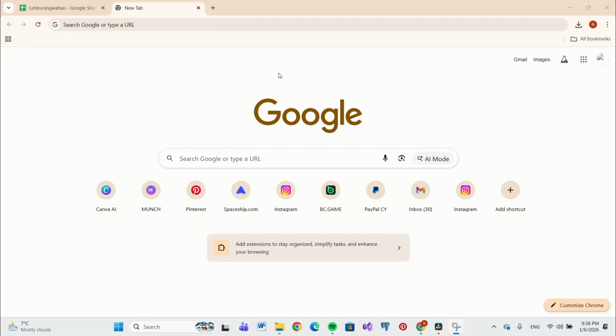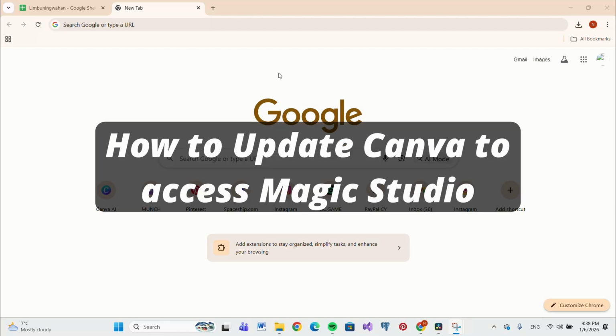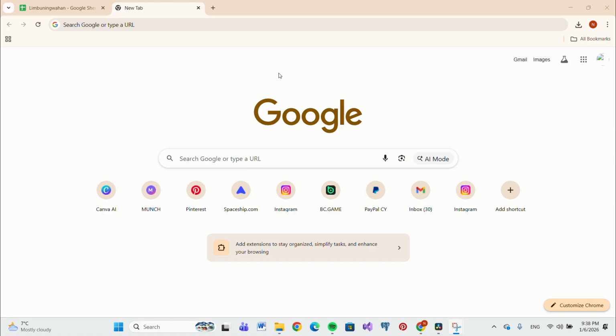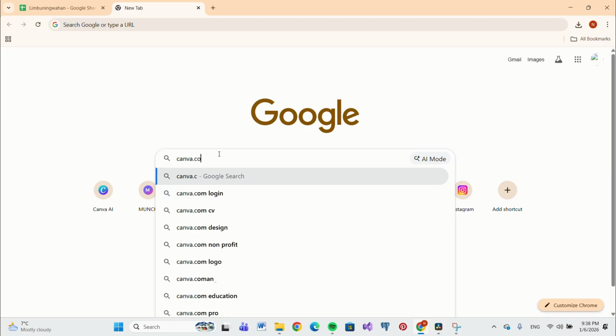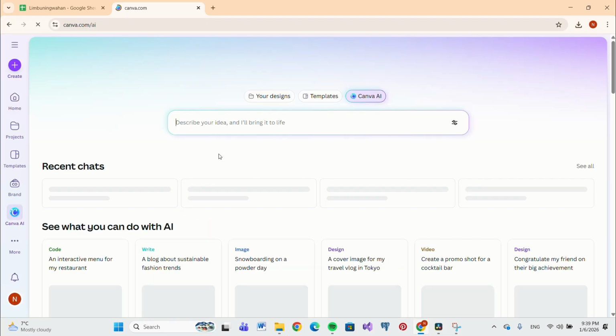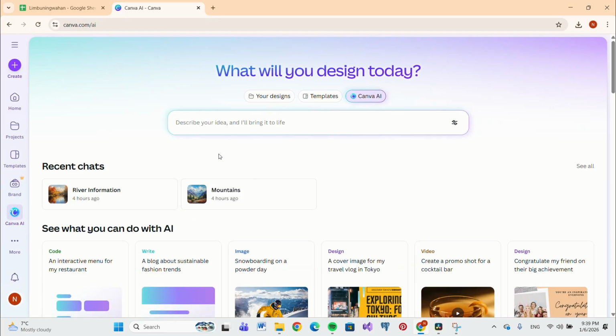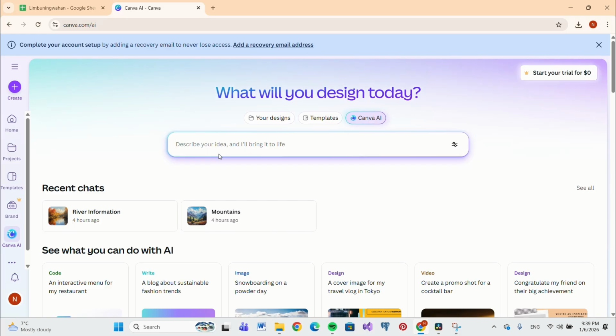In today's video, I'll explain how to update Canva to access Magic Studio. First, make sure that you are on the browser. Within the search bar, type canva.com and make sure that you are logged in with the Canva account. Canva does not have any update button in the browser, so you are updated automatically. If the Magic Studio is available for your account, it will appear automatically.